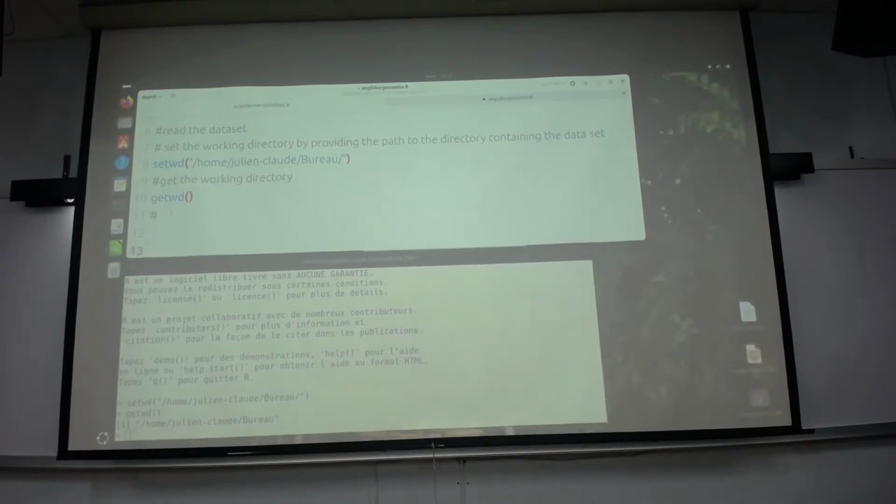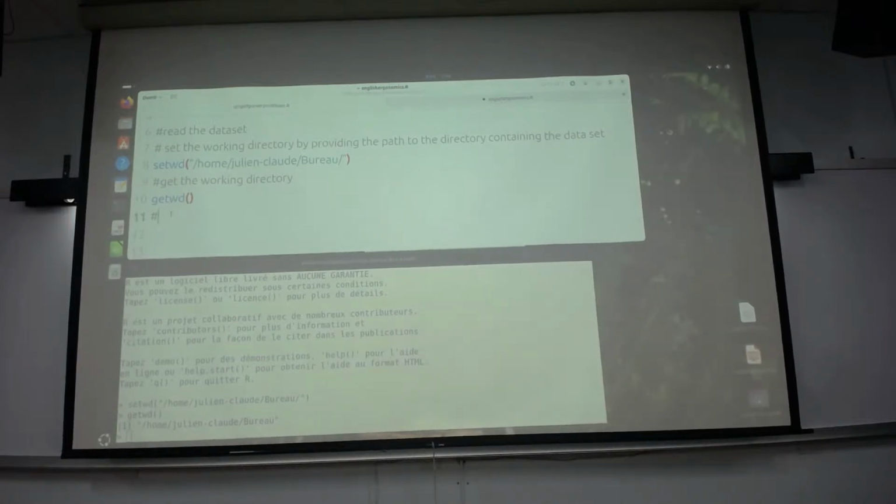I will show you one more command that can be useful. To make sure that we are in the right working directory, we will list the files in the working directory.